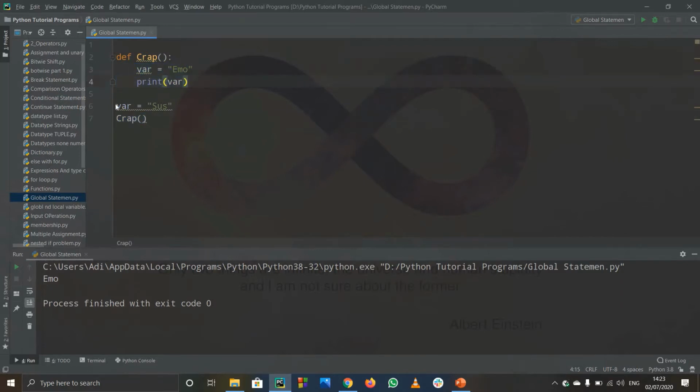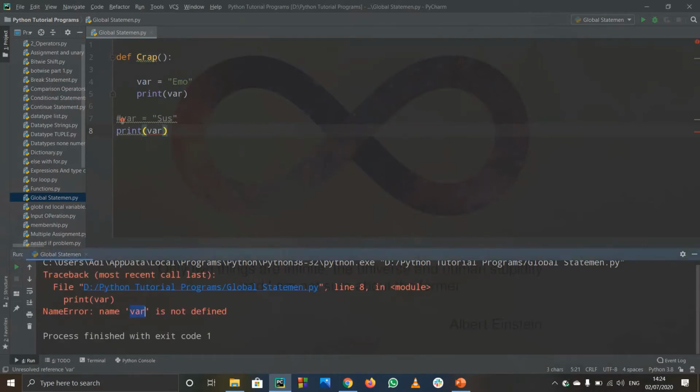What if I comment this out and run it? Still it will be emu. But if you want to use this variable outside the function, and you try to print var now, it will give an error, because obviously it is a local variable and not a global one. So to use this variable outside the function, you can write global var. This is a global statement. It declares that var can be used outside the scope of this function. It means it has become global now.